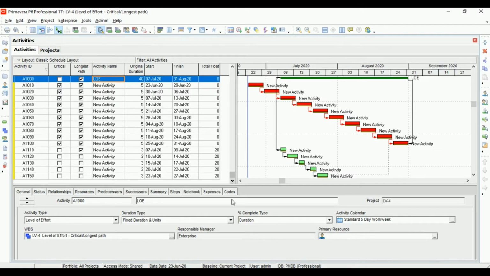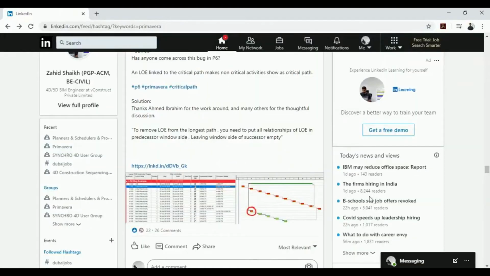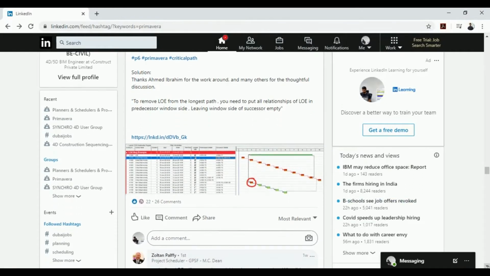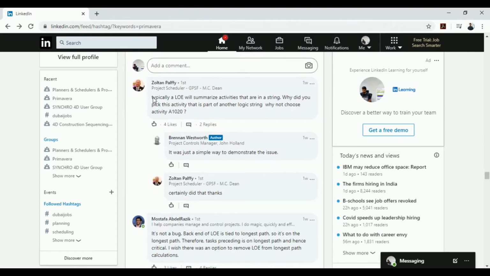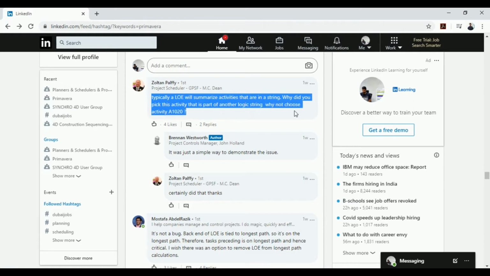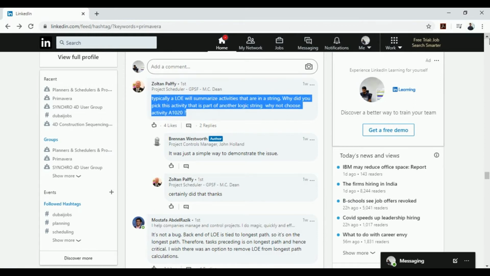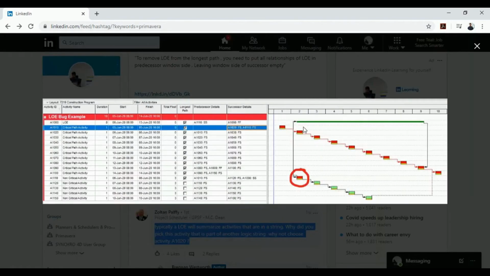Let's come back to LinkedIn and take a look at the answers that people gave on that question. One of the first replies we can see is, typically level of effort will summarize the activities that are in a string. Why did you pick this activity that is a part of another logic string? Why not choose activity A1020? So what he is trying to say is that a level of effort activity is usually linked to activities which are in a string or series. He is saying that it should have been linked right over here.